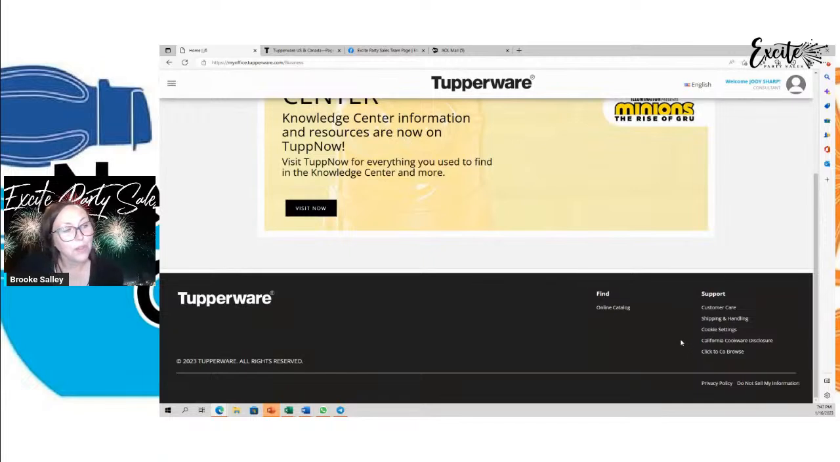Another important thing in this banner is if you need to know your shipping and handling charges, they're right there. Also, if you need customer care phone numbers, all of that information is right there in the banner.